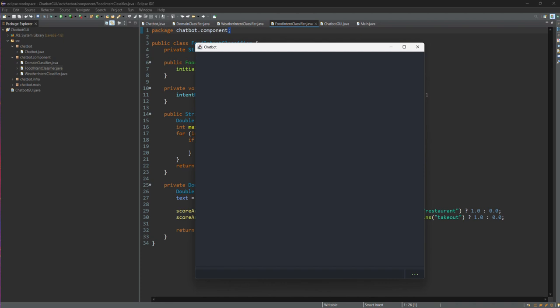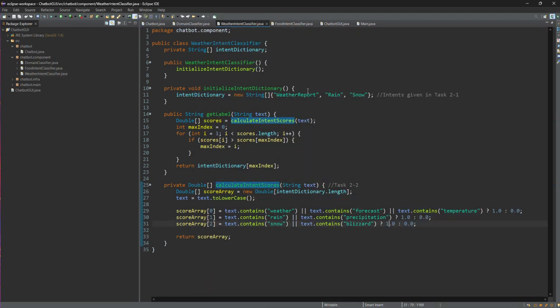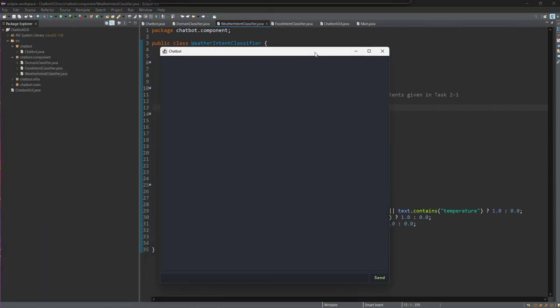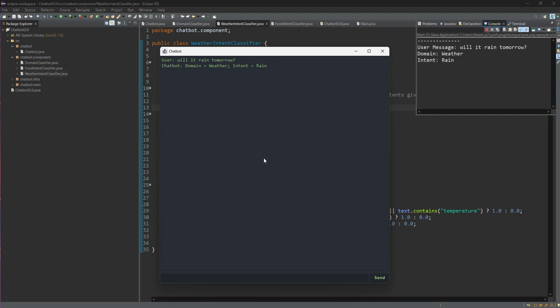So now let's demonstrate the intent classification within each domain. So for the weather domain, we have three intents. We have the weather report, the rain, and the snow. So if I go to the chatbot and type in will it rain tomorrow, the chatbot will recognize that the domain is weather and that the intent is rain.